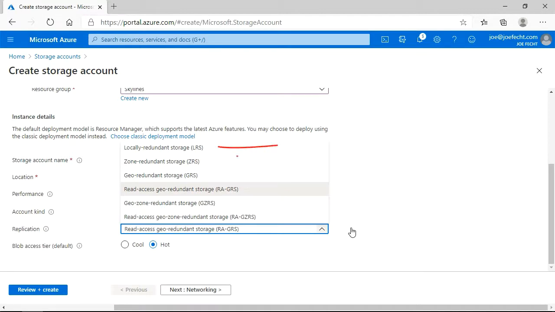We've got locally redundant, which basically means our storage account is defined within one data center within a given region. It's going to be replicated 3 times within that data center, but it's only going to be within one data center. Zone redundant means that we're going to take that data and replicate it to multiple data centers within a given region.